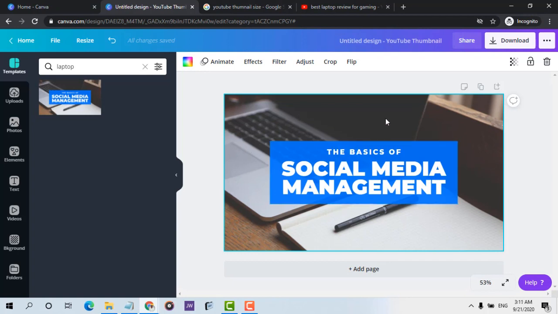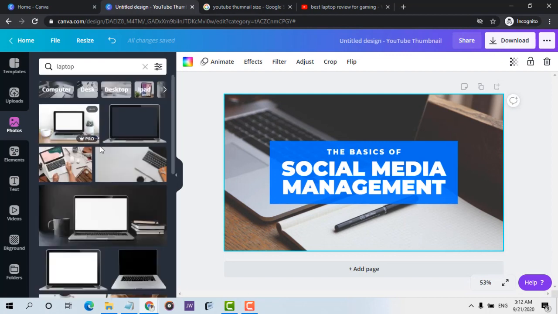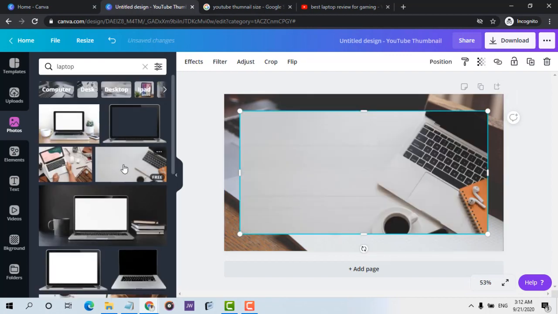But if you actually look at this picture that we have here of a laptop, the laptop is in the center. If we put our words on it, it's going to automatically overlay on the laptop. So we can actually change the picture. We are going to look for a picture with a laptop. Okay, I think this is going to be a perfect fit.